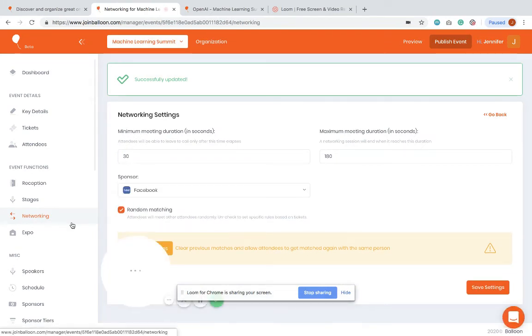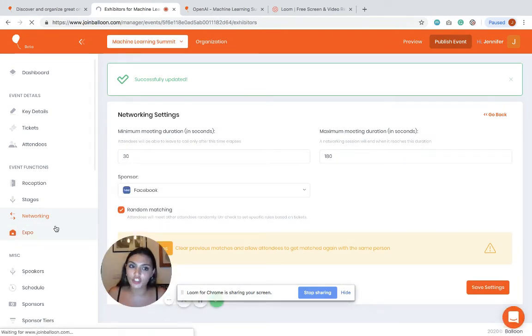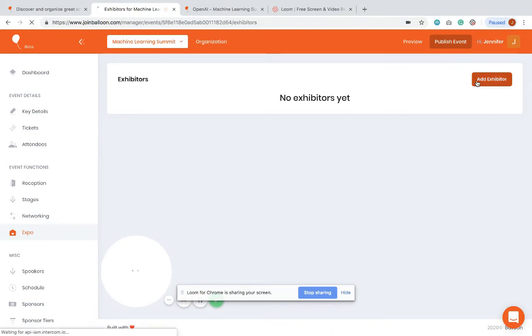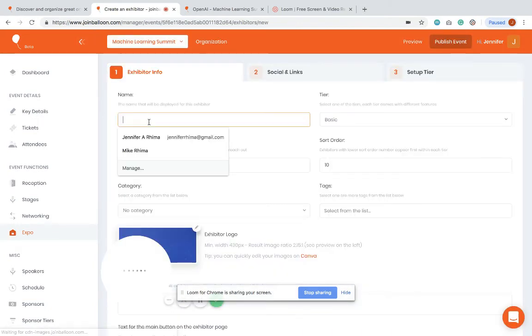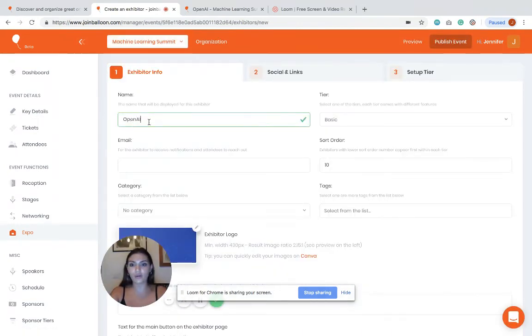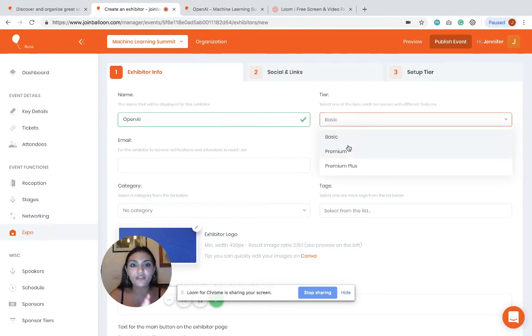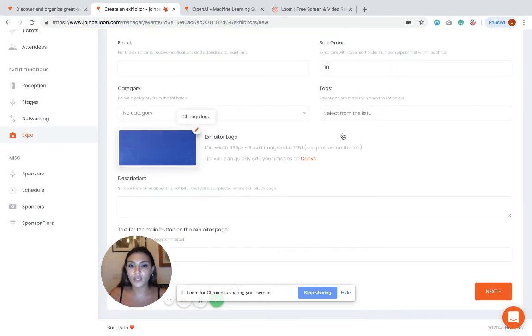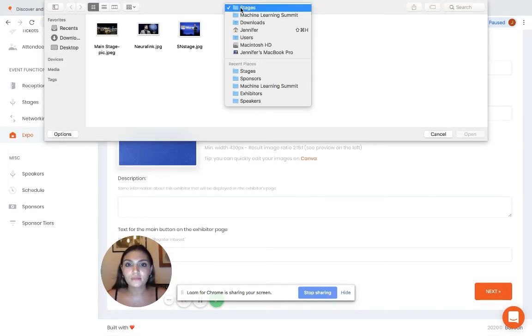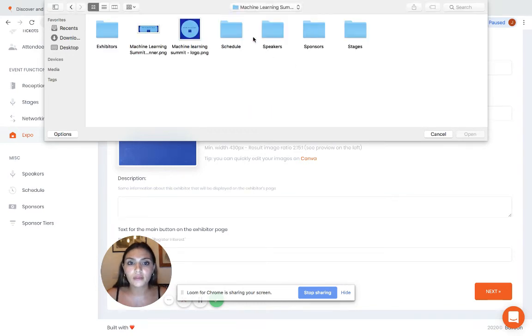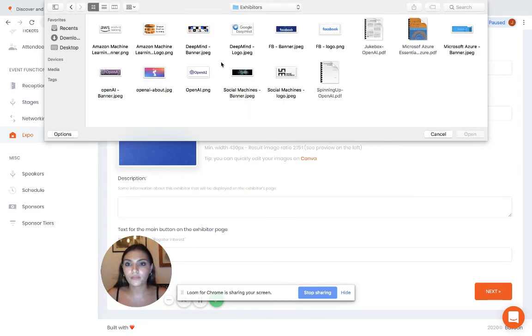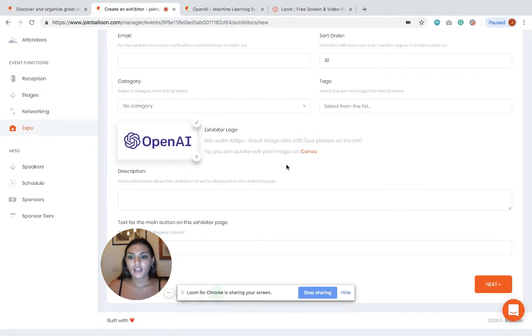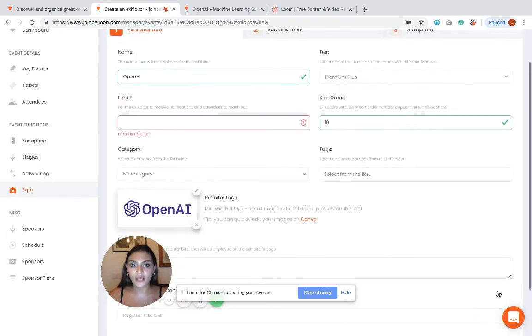And then lastly, we'll go ahead and add Expo, which are your exhibitors. So in this, let's add OpenAI as one of our exhibitors. And we have 3 different exhibitor tiers, basic, premium, premium plus. We'll make them premium plus. And then we can go ahead and add their logo. You can add a description. Then we'll head over to next.